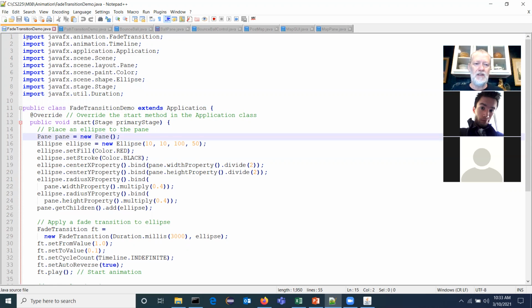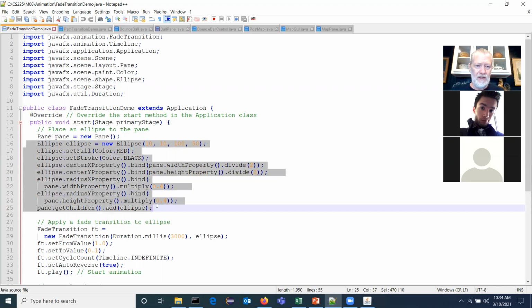So when we see what's happening here, we build a pane. This is the author's work, by the way. And then build an ellipse. And they do some cute stuff with the ellipse. First they set the color red, set the outside black, but then they bind it to the pane itself, the pane width property, so that when I'm changing the size of the window, the ellipse changes. They bound the width and height property of the ellipse to the width and height of the pane.